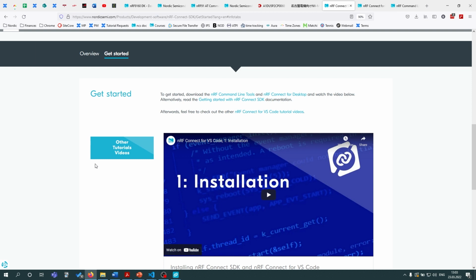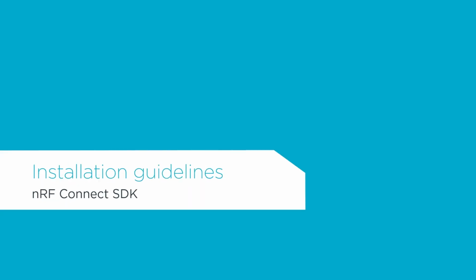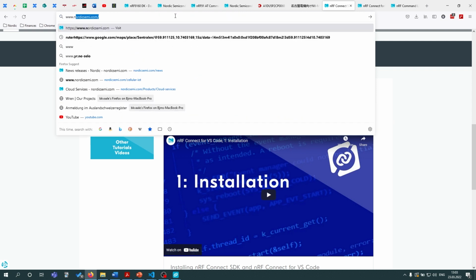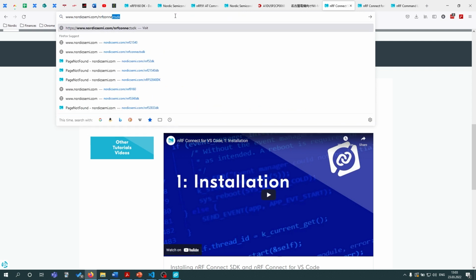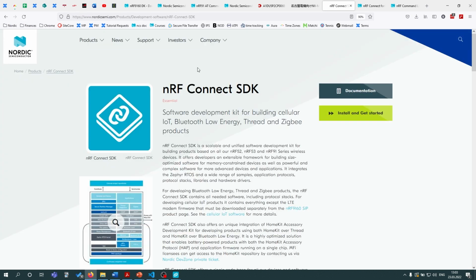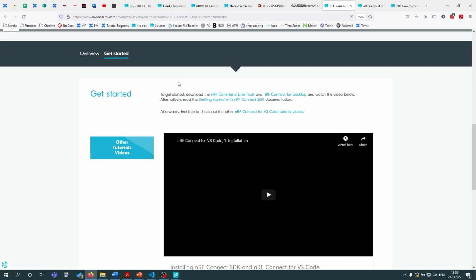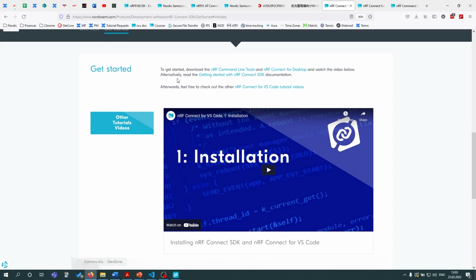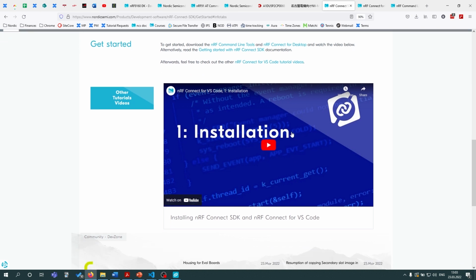So now what we'll do is we will go to the next step, install nRF Connect SDK. So yeah, then we go back to this page. You can just go to nordicsemi.com nRF Connect SDK. Okay, now we're there. Press install and get started. Like I said, you should have already downloaded command line tools and nRF Connect for Desktop. And then you just want to watch this video here. It basically goes through all of the steps.